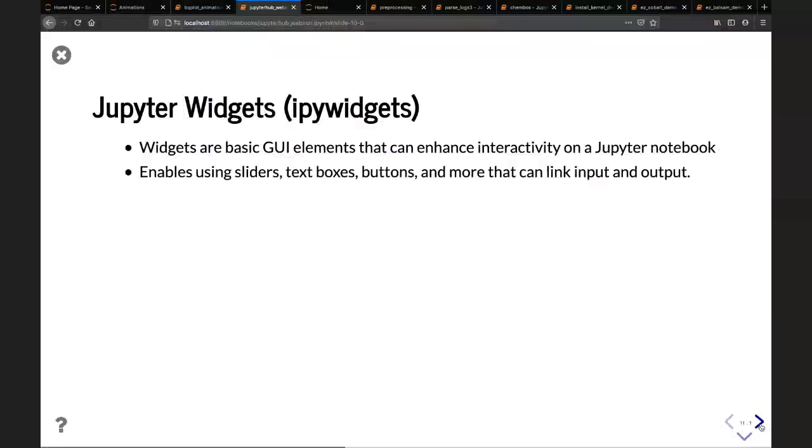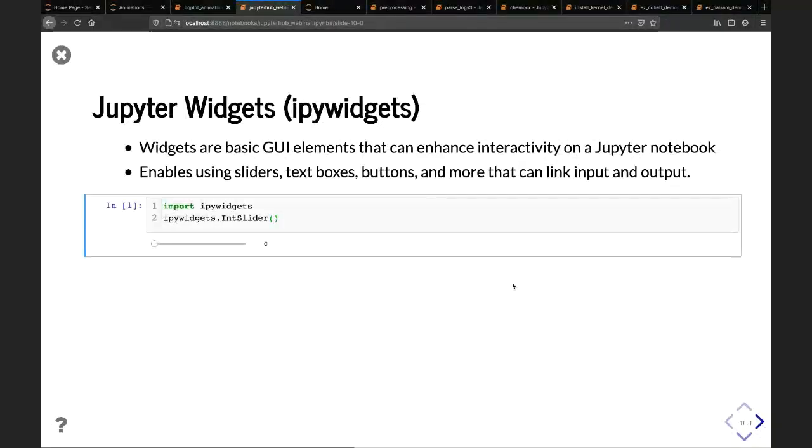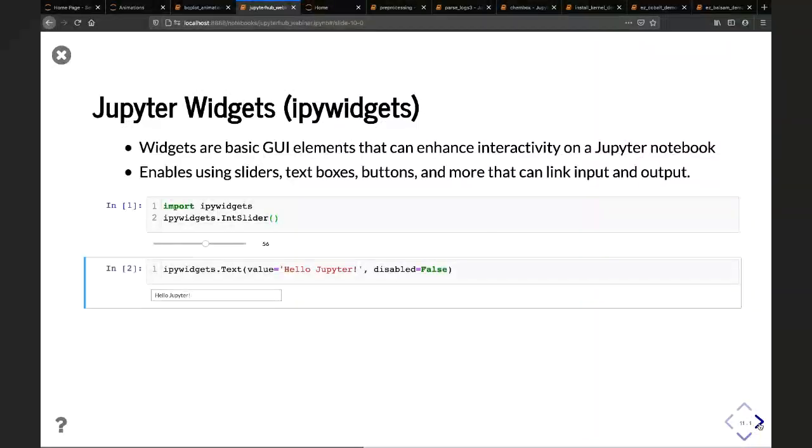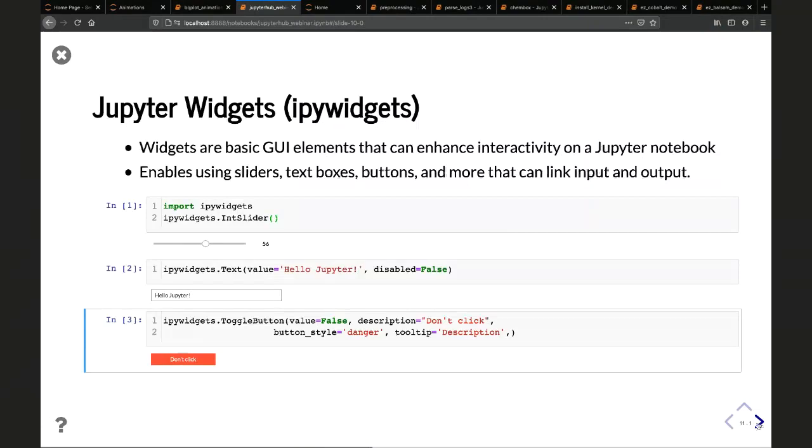So these were all about Markdown and magic. Another feature is widgets. Widgets are basically graphical user interface elements that enhance your interactivity on Jupyter Notebooks. You can use sliders, text boxes, buttons, and many other features available. So these are just basic widgets like slider, text, or buttons.